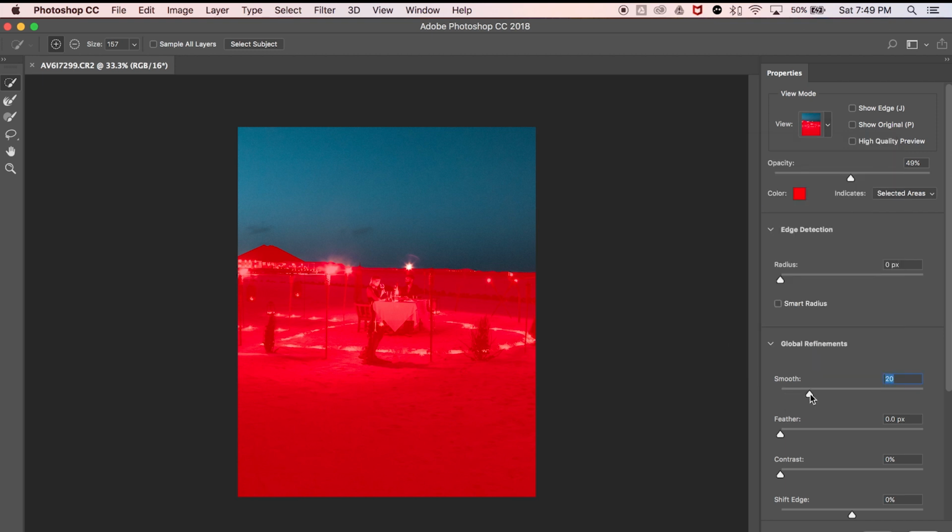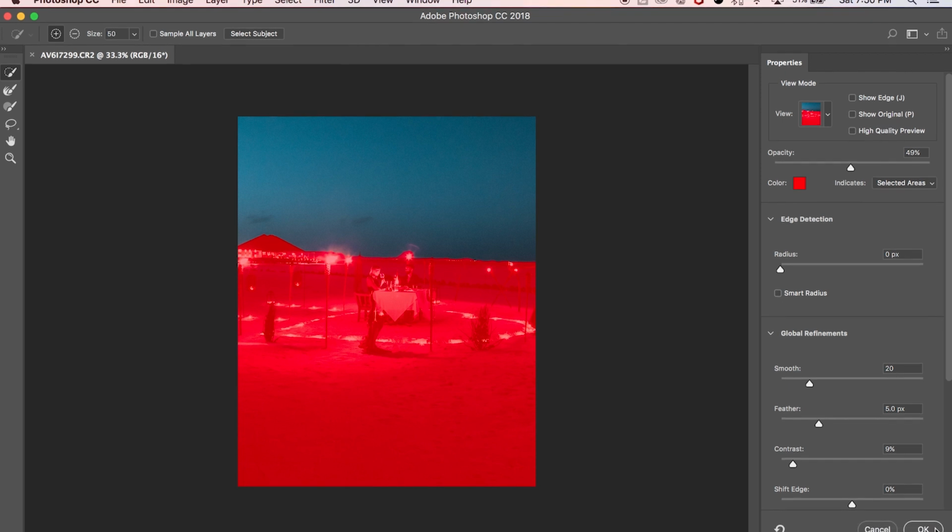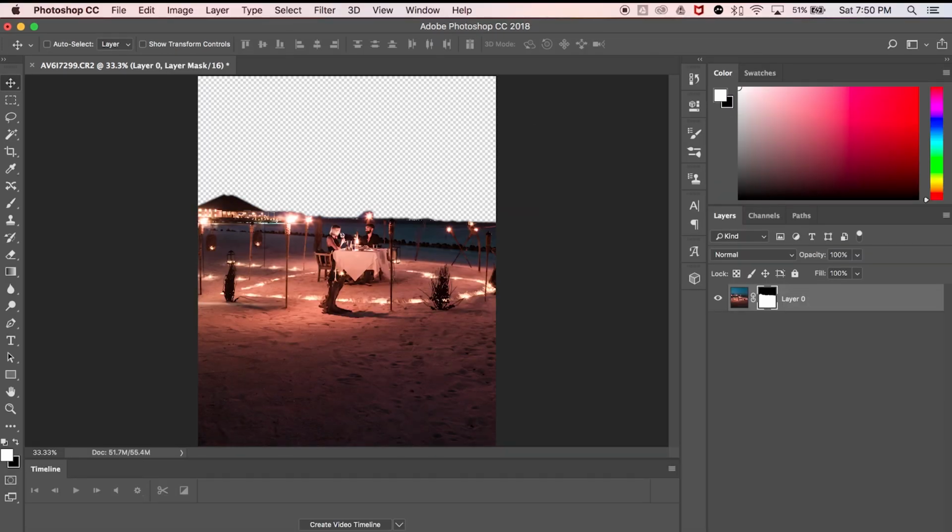When replacing the sky, depending on the edges, we like to smooth out the mask slightly. Feather the edges and add a little contrast. Anything you've missed, add it back into the mask. Once you're happy with the mask, go ahead and click OK, and we're nearly there.